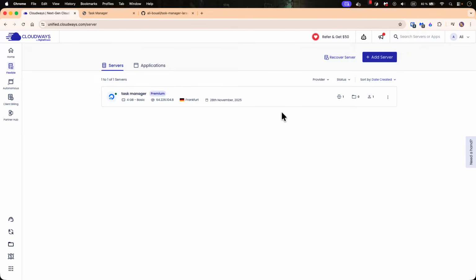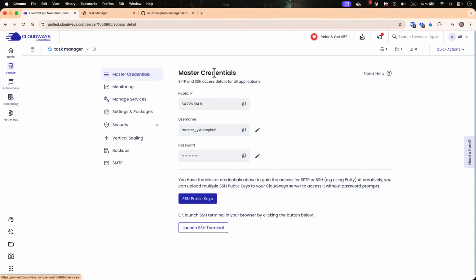All right, so our server is up and running. So now let's click on the server. And here you will see we have the public IP, we have the username and password. We can connect using SSH. I already showed that in previous videos, or we can launch an SSH terminal. So we will come back to this in a few moments.